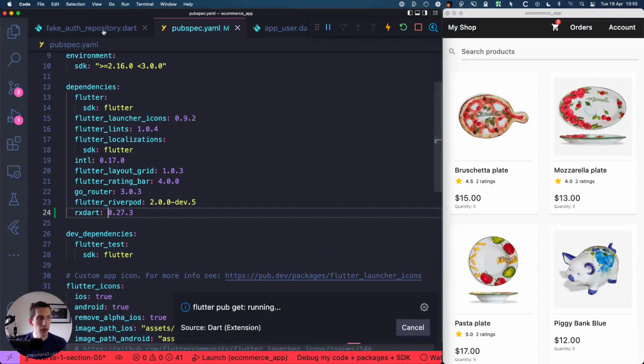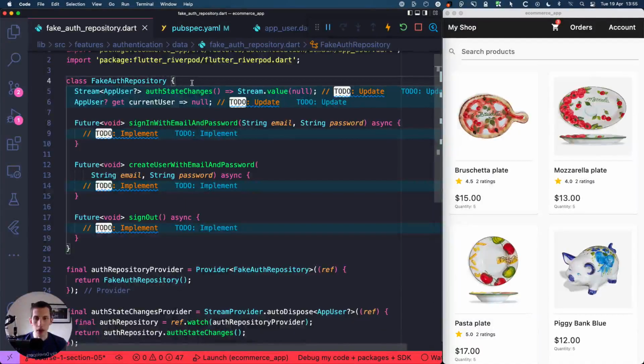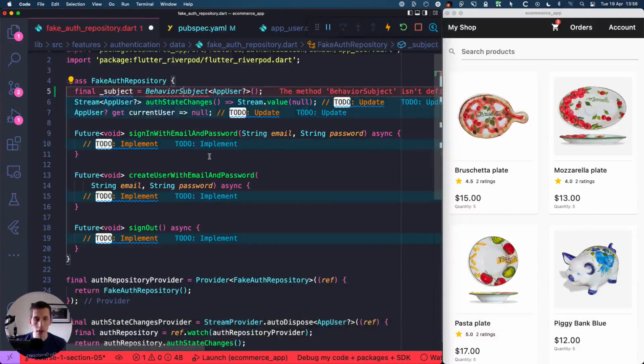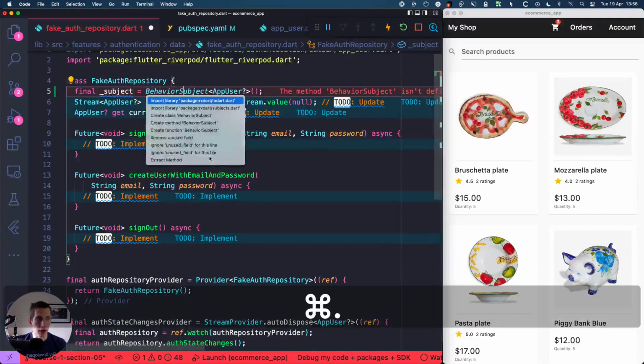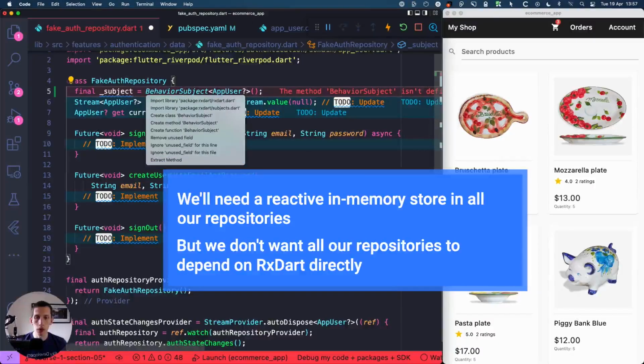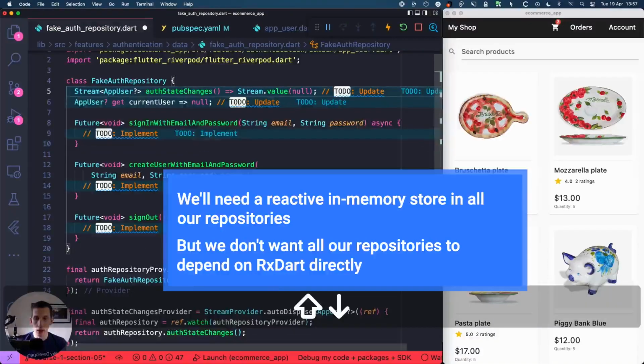And then we can get back to our fake auth repository. And if we wanted to get things up and running quickly, we could add a BehaviorSubject directly over here. And this is something that will only compile if we import the RxDart package. However, let me point out that we will reuse our in-memory store for many other repositories in our app. And ideally, we don't want all repositories to depend directly on the rxdart package. For this reason, let me delete this code.